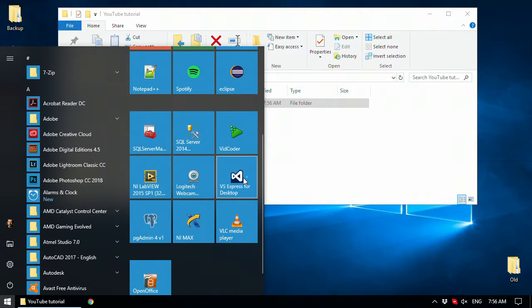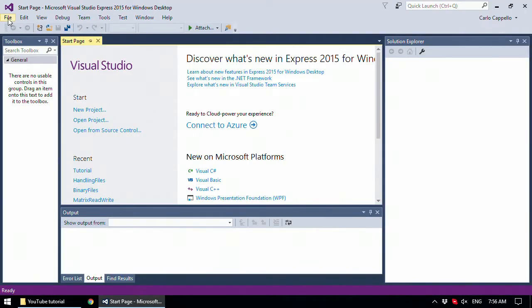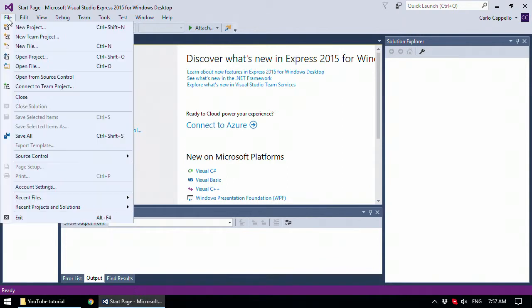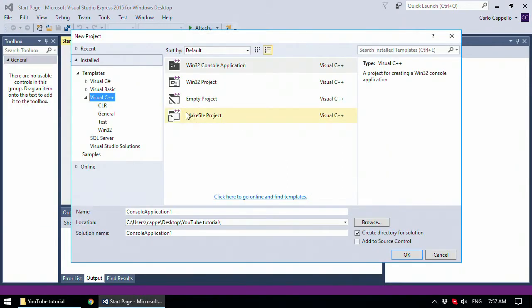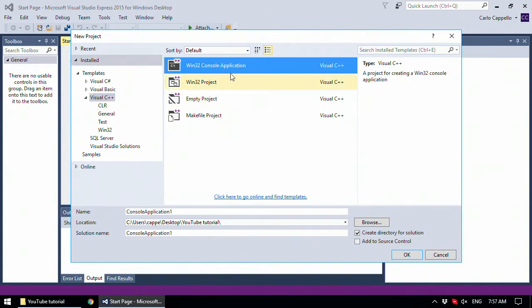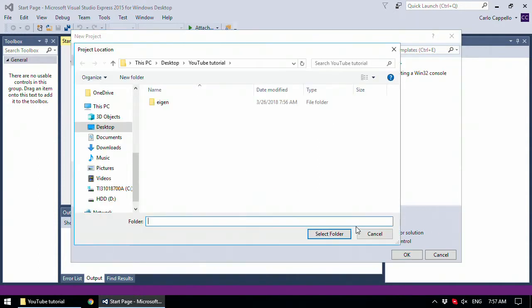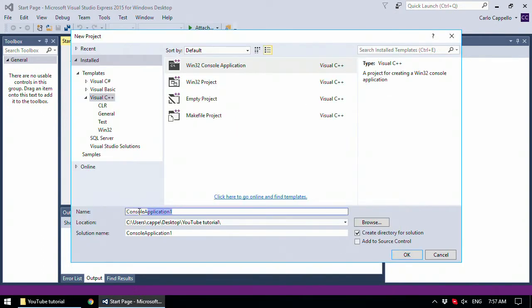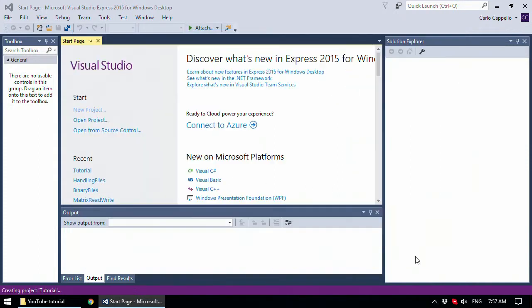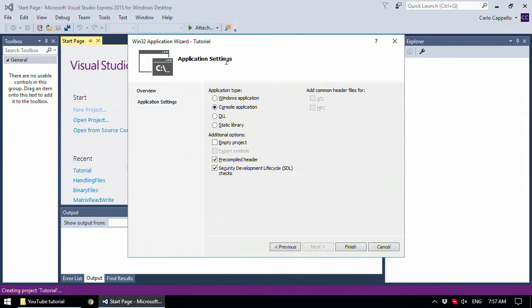And then let's open Visual Studio, with which I want to create my script. So let's make a new Visual C++ console application. It will be placed in the YouTube tutorial directory, and I want to name my project simply tutorial. That's fine. Let's follow the wizard. Just leave console application precompiled header.